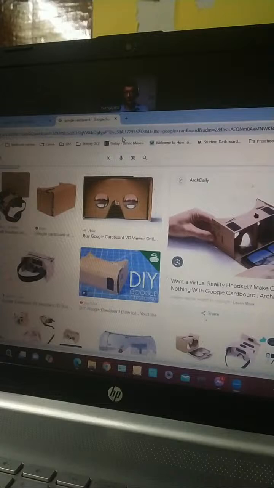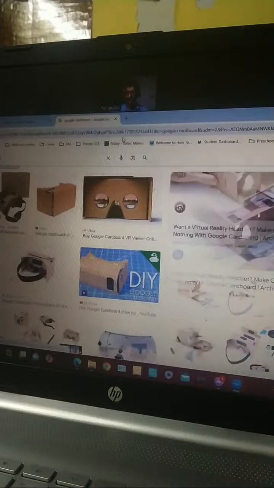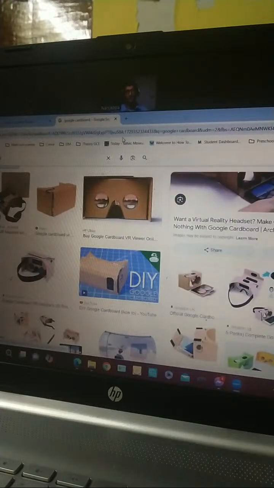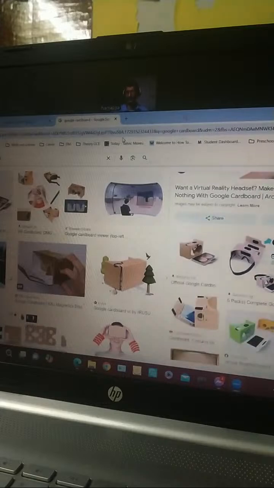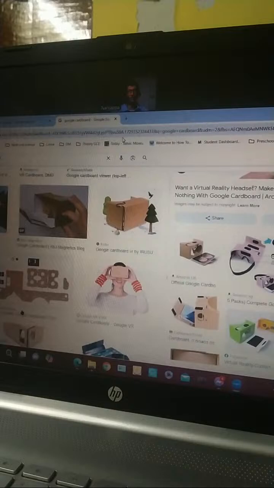Okay, you're able to view it. And this costs around 500 to 600 rupees. It's available on Amazon. So this will also give you a total 360-degree experience. Only thing is the phone has to be placed here. You close it, start experiencing it. So this will be something which you can show your students. Okay, Google Cardboard.